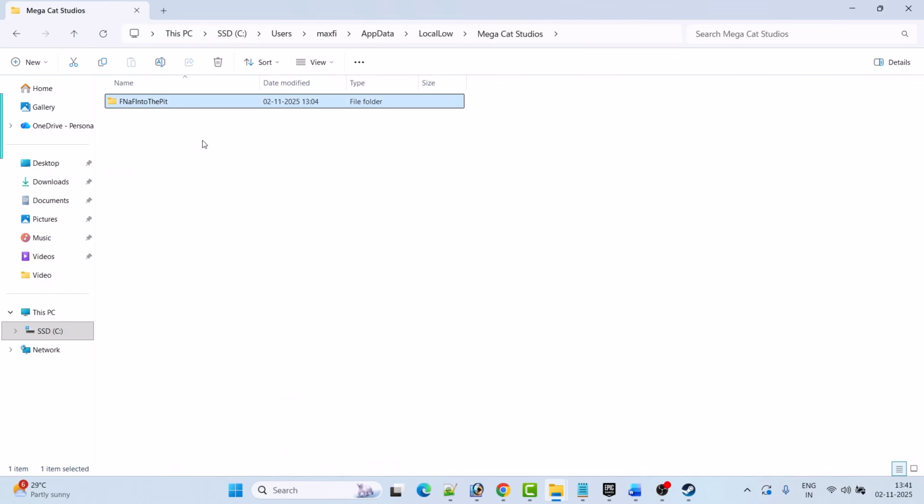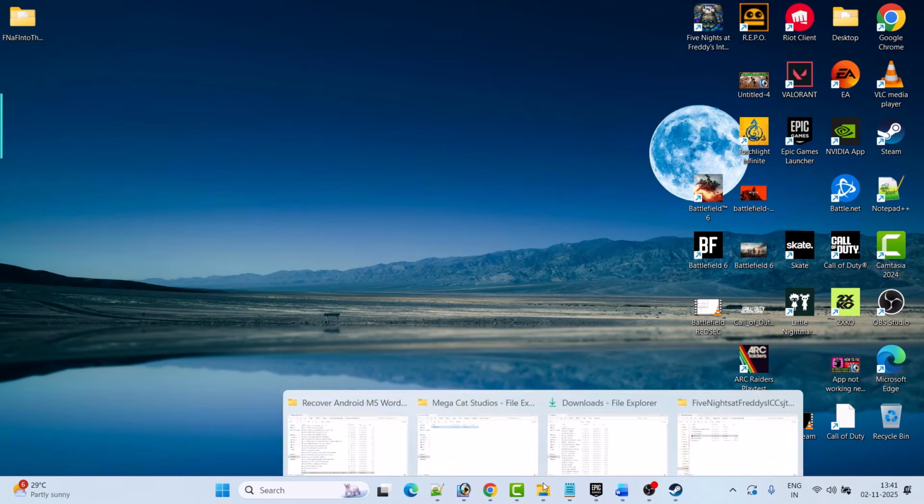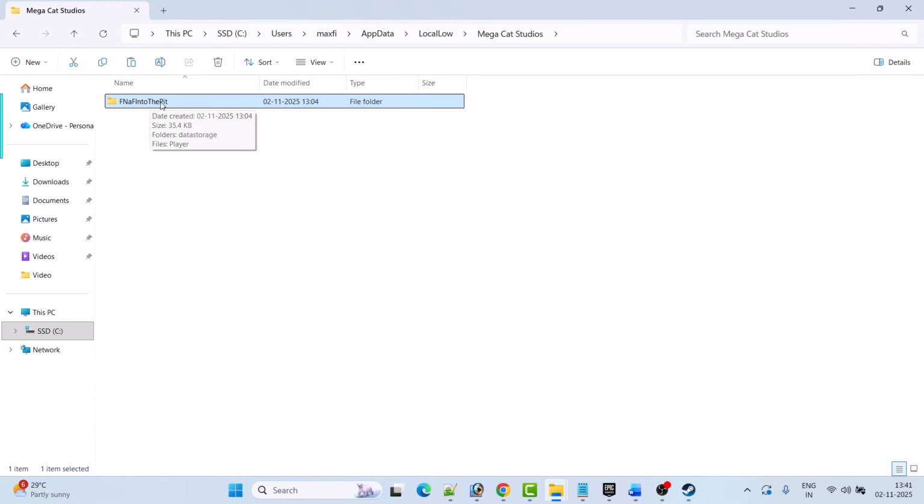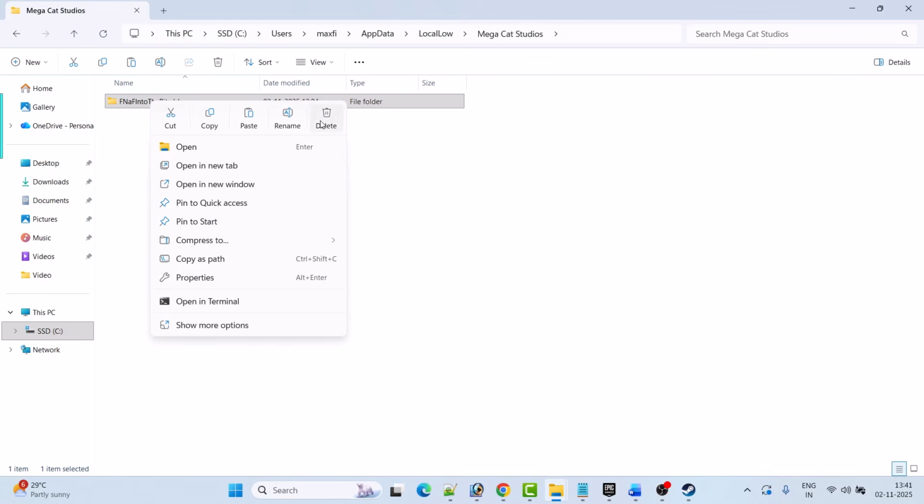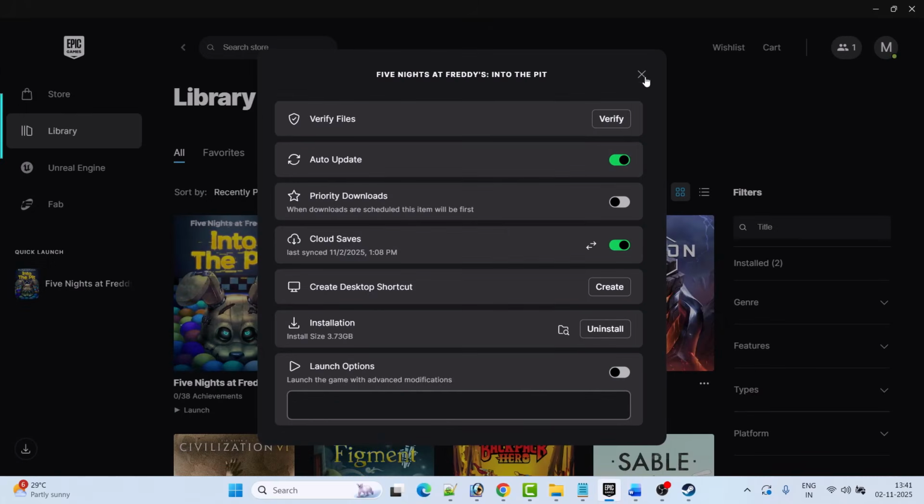Now right click this FNAF into the pit folder and then copy it and then paste it to desktop first to keep the backup. And once you have the backup, then right click on FNAF into the pit folder and then select rename and then rename it and then launch the game and check. If that doesn't work, then simply right click on this and then click on delete to delete it and then launch the game and check if your problem is solved or not.